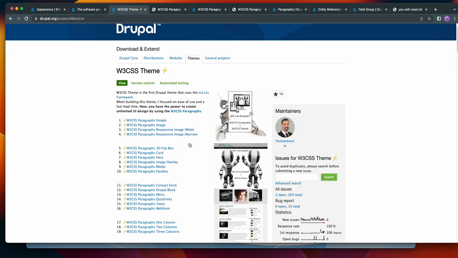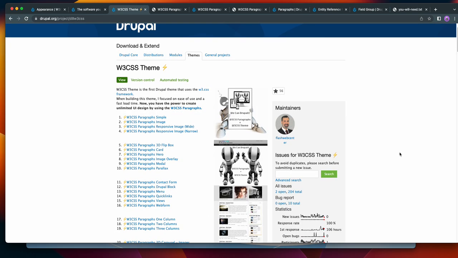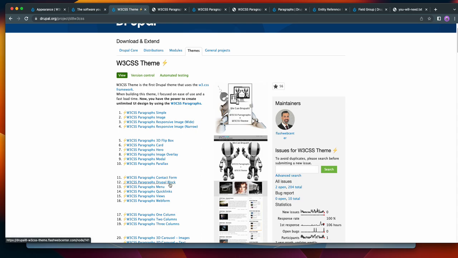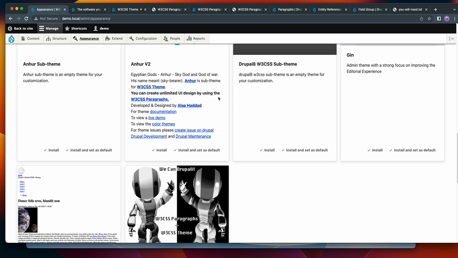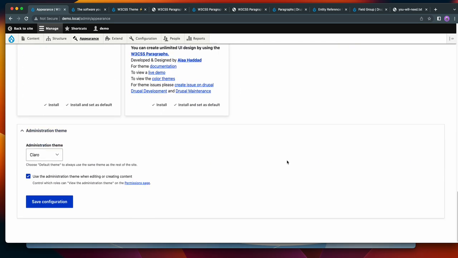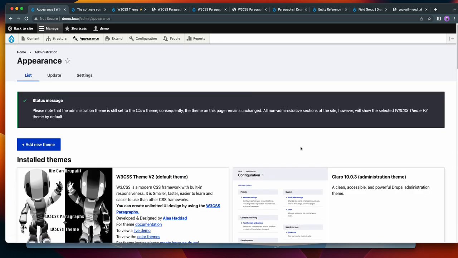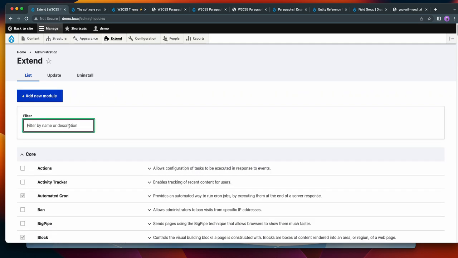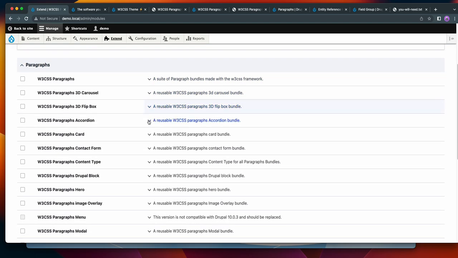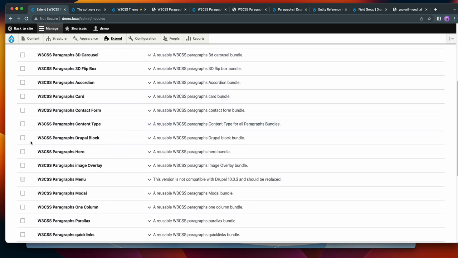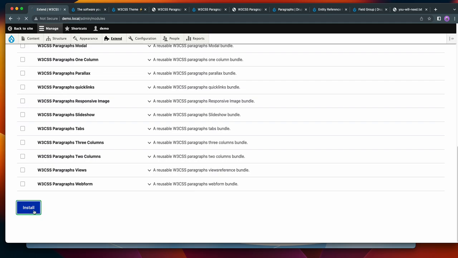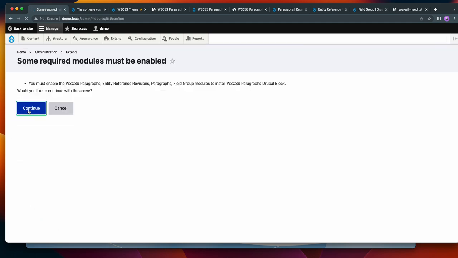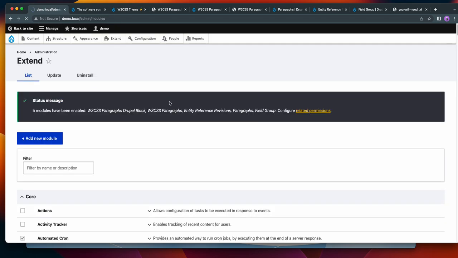In this demo, we will create the Drupal block, the W3CSS Paragraphs Drupal block. So to do that, I'm going to enable the W3CSS theme, and I'm going to enable the required module, W3CSS, and I'm using the Drupal block, this one, and I click install, and it should install all the required modules. As you see here, it asks you for this one.